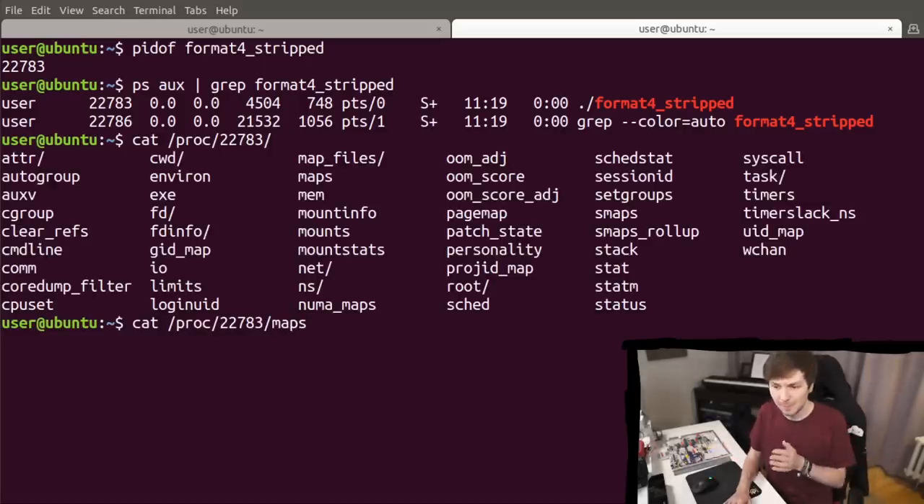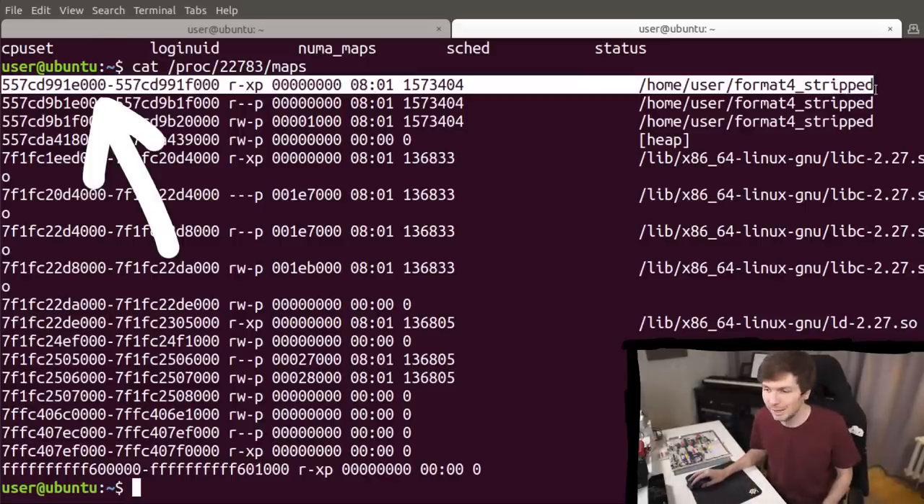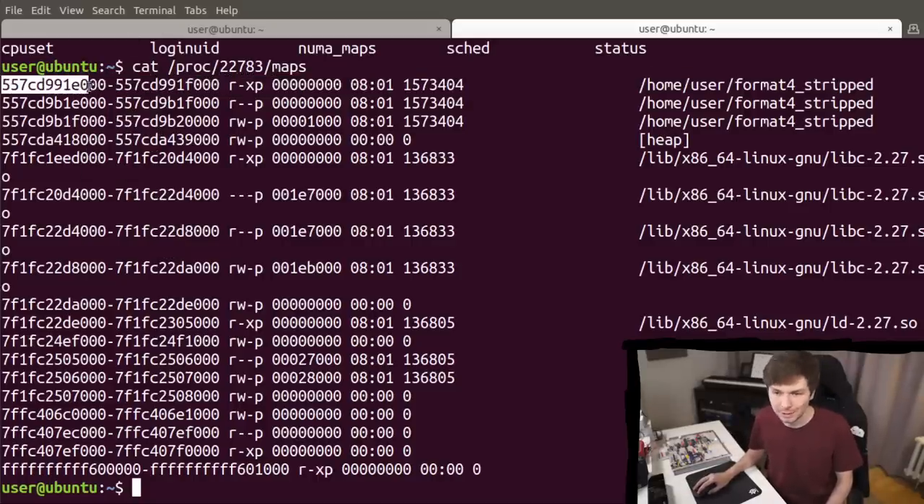If you cat the maps file, you will now get a very similar output to what you saw in GDB with the memory map. And so you can see here again where the binary is loaded. Because of ASLR, you also see that the start address is now again very different. So right now this process is at 557CD991E, and then the main would be at 807 added on top of this base address.